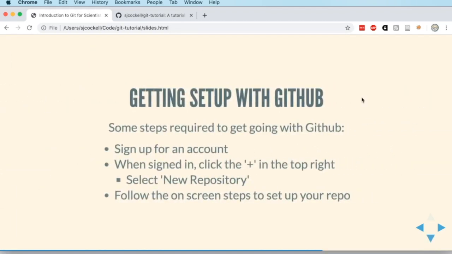Okay, so getting set up with GitHub. You need to sign up for an account, so you go to GitHub and create an account. Once you're signed in, then you can create repositories on the site. So you can create new GitHub repositories.